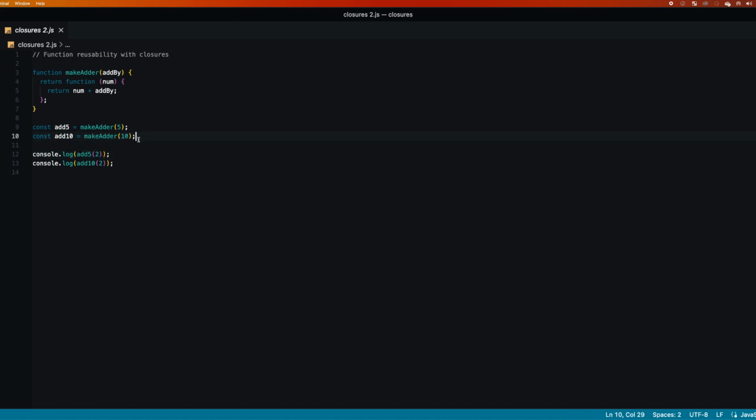And then similarly, we can create another variable called add10 and assign it to the return value of calling makeAdder with 10. And then once again, it's going to create a brand new function with a brand new closure, this time remembering that addBy is assigned to 10. So that when we call add10 and pass in 2 as the argument, it's going to add 10 plus 2.